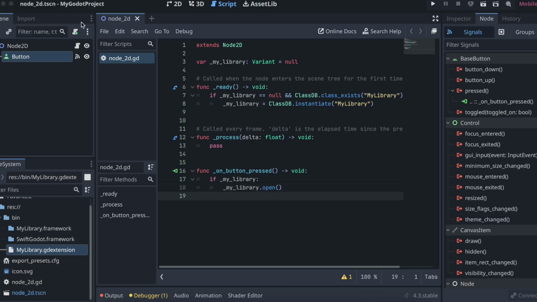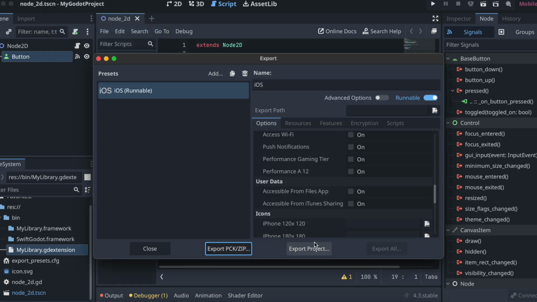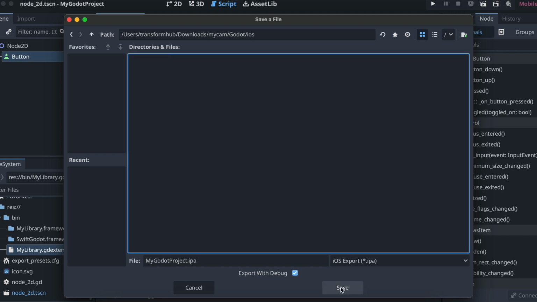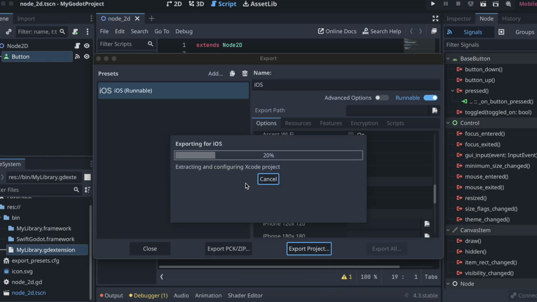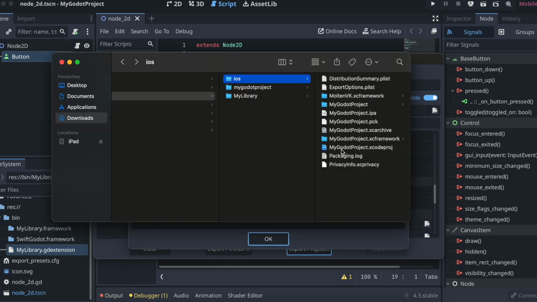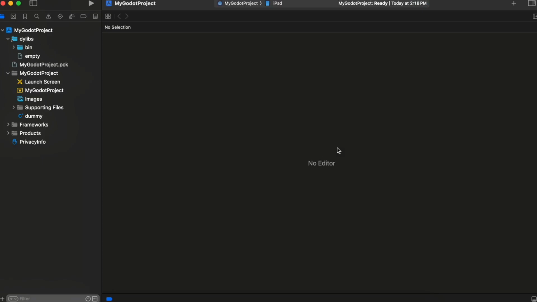Then come back to our Godot game engine, go to project, export, and click on export project. Here you can go to the iOS folder and then click on save. Now this will take a little bit of time, so let's just wait for this to finish. Okay, so as you can see, my export was successful. Then just go to the iOS folder and double click on this .xcodeproj file. It will automatically open it inside Xcode for you.